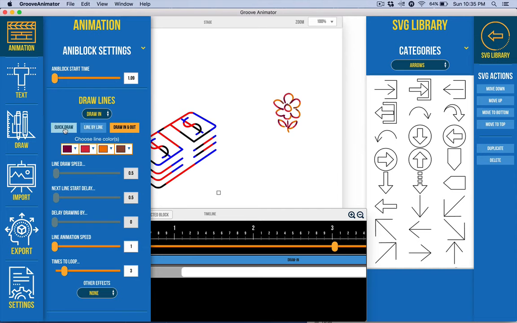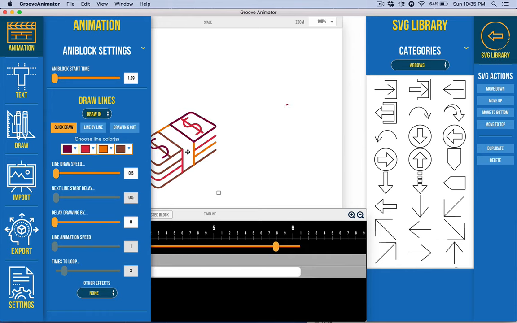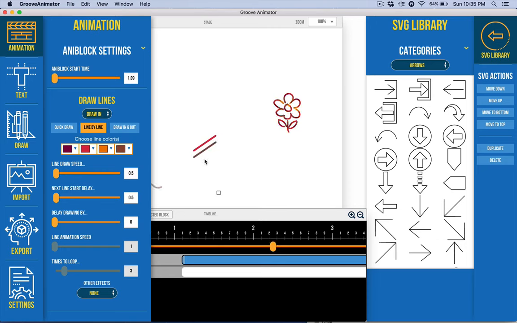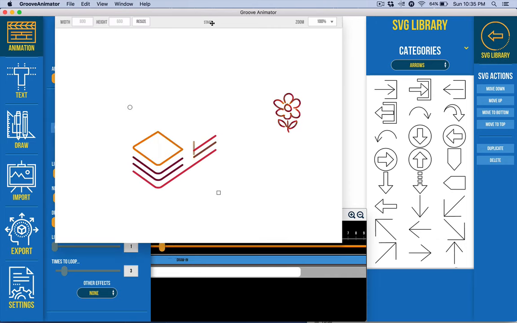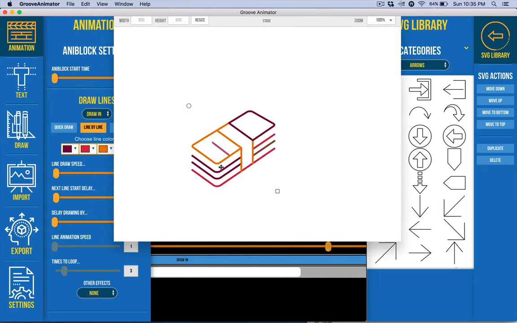I'll just quickly show you, we have a couple of different draw modes. I keep on clicking the wrong keyboard shortcut. We have a little keyboard shortcut to apply the animation. You can see here that I just did a quick draw, and it just quickly draws it. Or I can do line by line, a little bit more like a whiteboard program does. It's just drawing it there, and I'm not really seeing it very well there. So let me just show you.